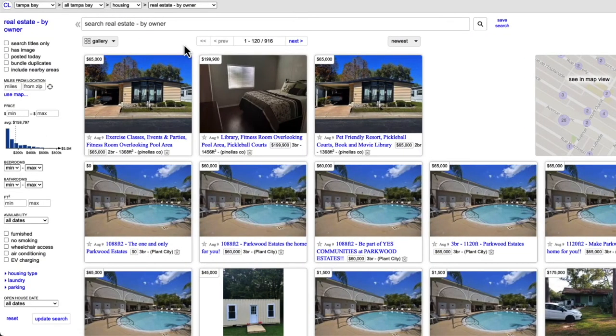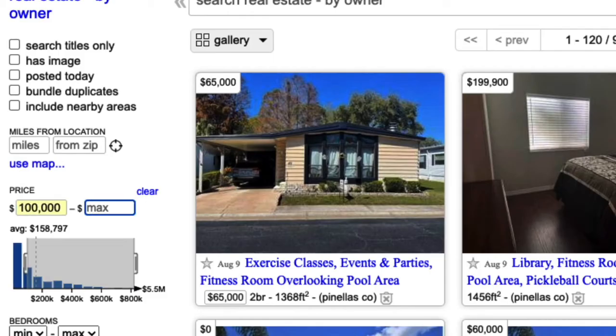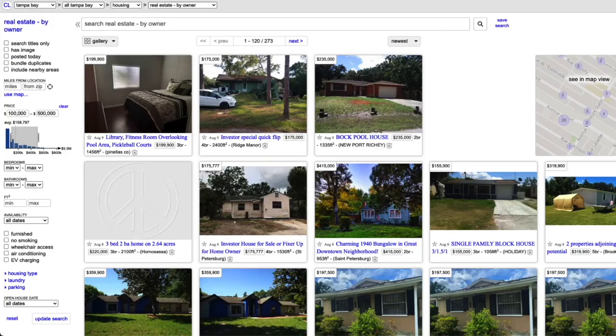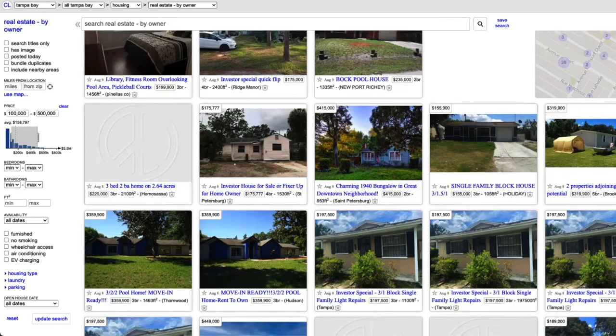Now I'm going to see a view of all listings that are for sale by owner, and sometimes I am going to see duplicates if the owner has posted it multiple times. For our use case, I'm going to filter down only on properties that are between 100,000 to 500,000. This is going to reduce the number of mobile homes that we see as well. So on the left-hand side, I'm going to input my parameters. Once I input my parameters, I can see several properties that are for sale by owner.